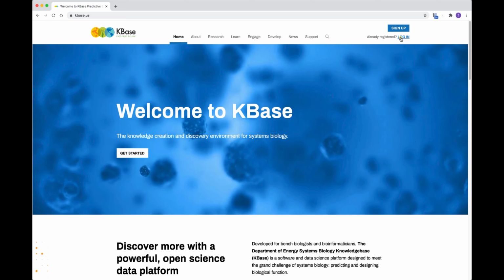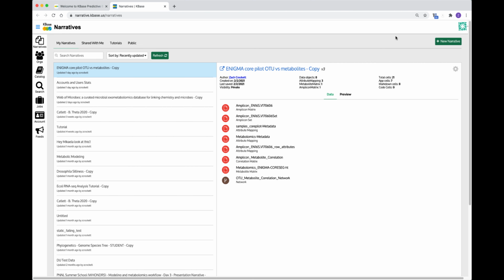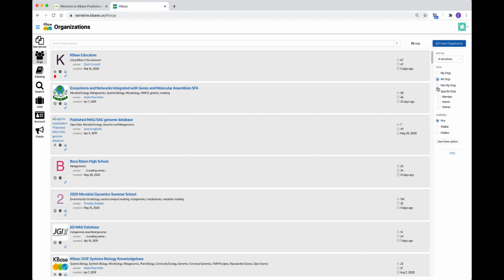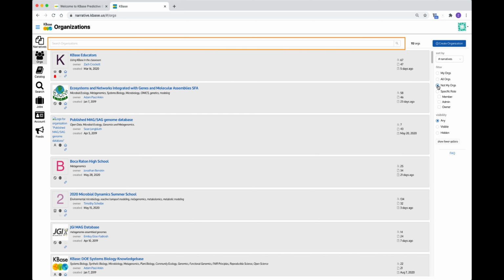To view orgs, log into KBase and click on the Orgs button. This will take you to the Orgs page, which shows you all the orgs you have joined. You can view all orgs or not my orgs to view other public orgs you can join. However, any private orgs will only be visible if you have been invited to the org. You can search for orgs based on the currently selected filter using the search box at the top.